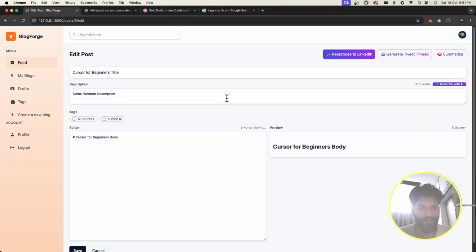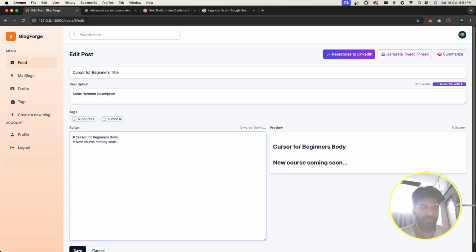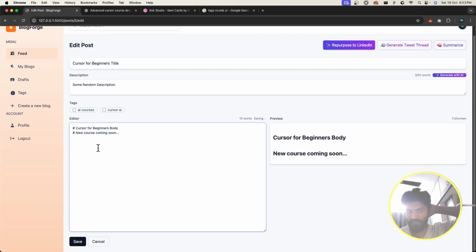Let's refresh this, and cursor for beginners body, new course coming soon, right? And then we're going to add, no need for tags. Let's first work out our save feature, and then we'll see whether tags need to be autosaved. The reason for this is you can choose tags or add a small description, or use generate with AI, or add a small title, but the body could be really huge, right? When the body is really huge, you need an autosave feature, but when you are doing small changes, you can always click the save button.